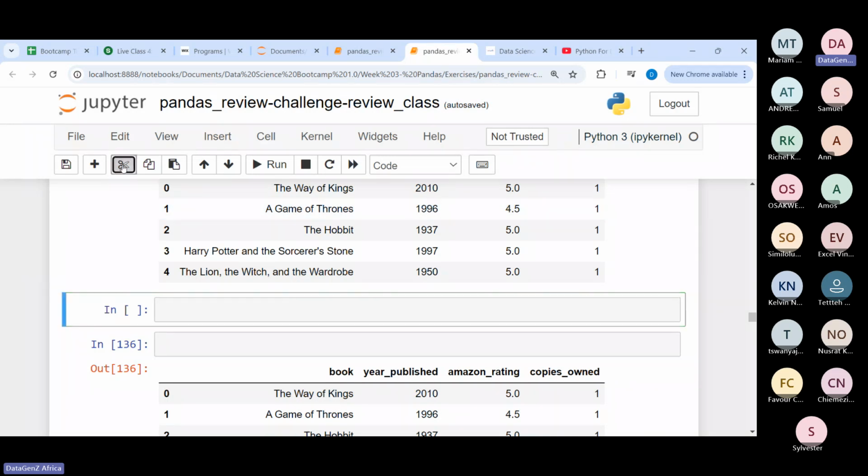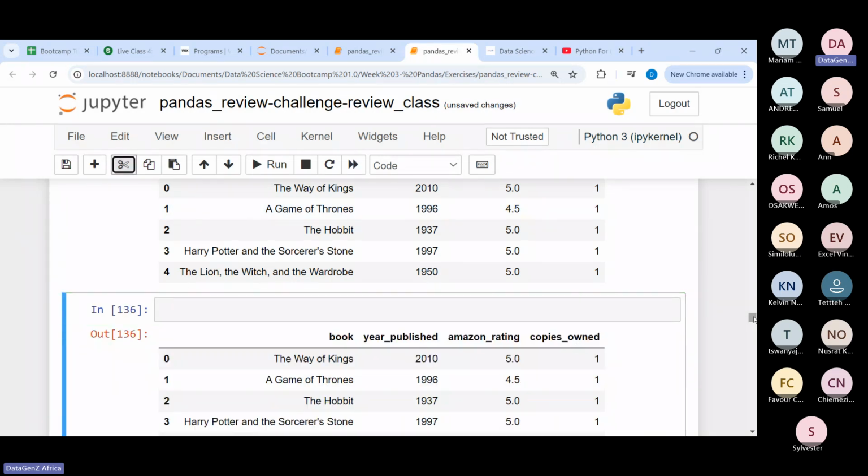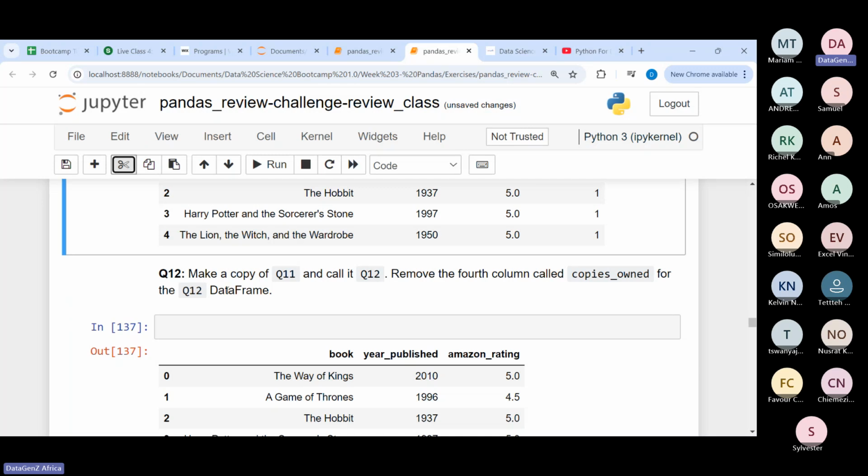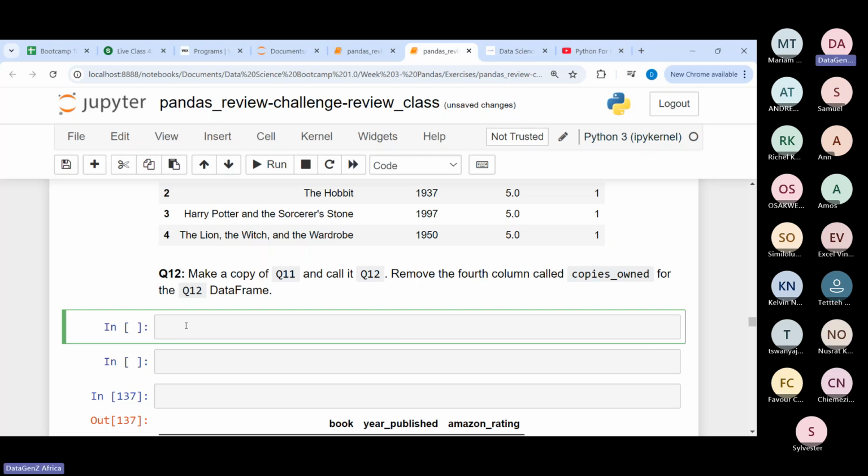Okay, so now we've done this. Next, we want to do another one. Make a copy of Q11 and call it Q12. So I'm going to make another copy. Q12, Q11. Let's copy. Remove the fourth column called copies owned. So we are doing all of this so that we'll be able to know how to manipulate. Now that column I've inserted, I want to remove it. So how do I remove it?